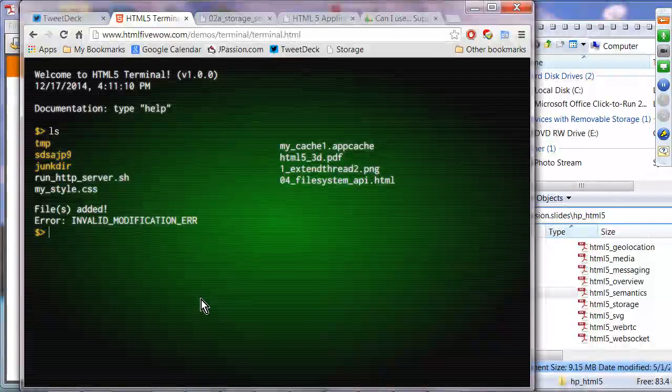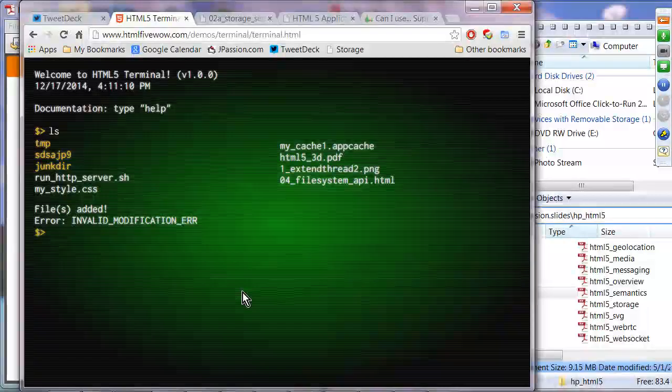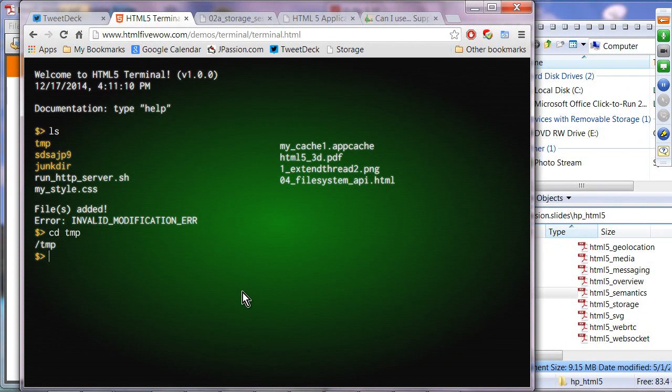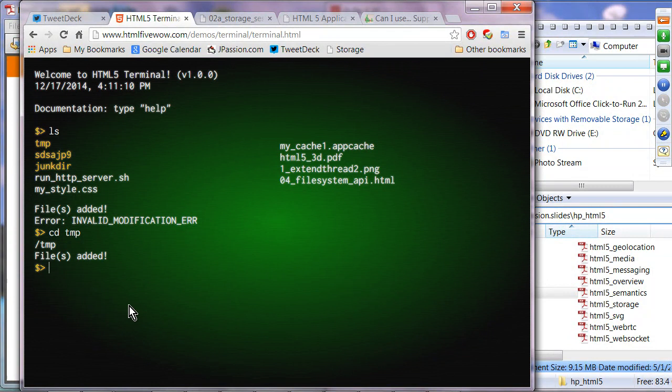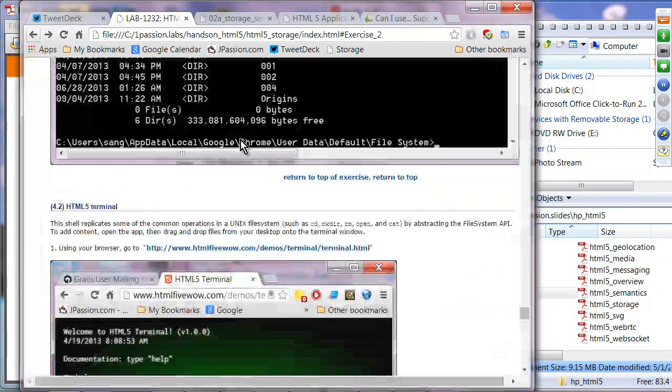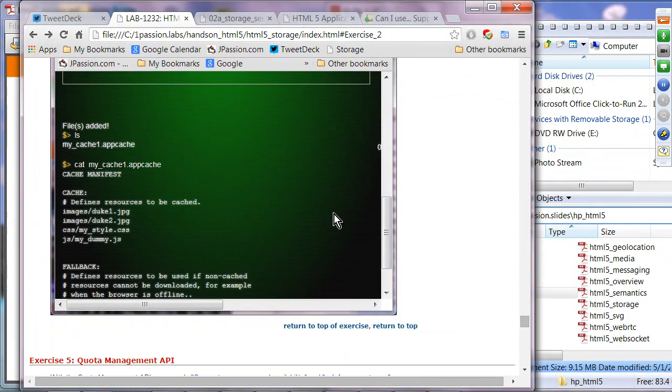HTML3.3d file. So I can click this. Oops. Edit. Let me go to temp, and now let's see if I can copy this. File edit. Now you can see the HTML5 3D PDF file is present. So this is a browser-based file system shell, in a sense. And because it's a browser, I can do drag and drop, which is pretty cool. So you can try that.